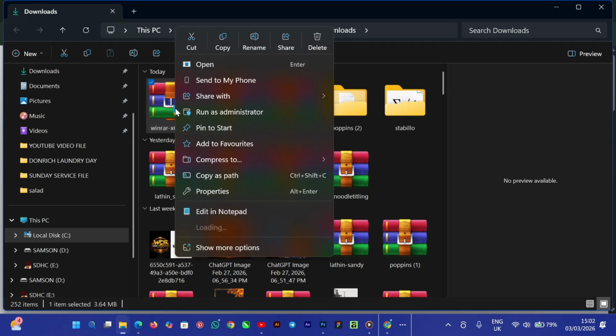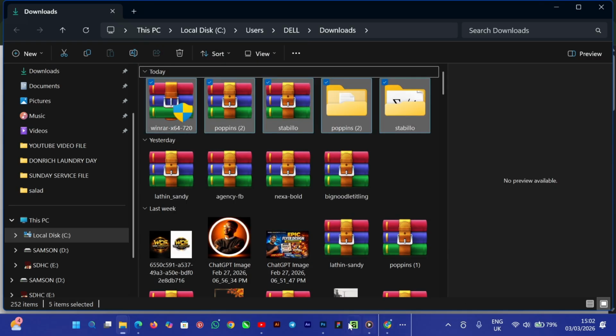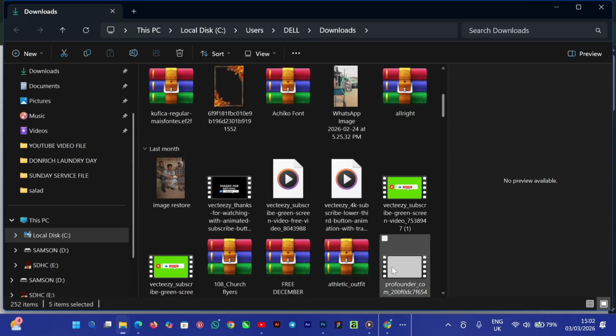You will just right click here like this. You can use WinRAR, run as administrator, so you can run it. Because I already have this on my PC, there's no need to install it again. So this is how you can download it.